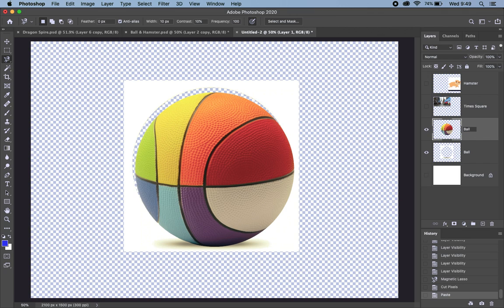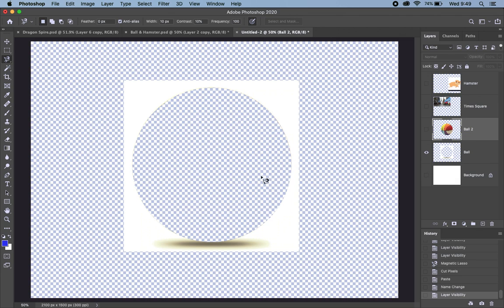And I'm going to change it to ball 2 and hit enter. And that layer is now called ball 2. Here's my original layer of the ball, and let's hide ball 2. And we'll see there's the original layer. I'm going to delete this layer now. I don't need this information at all.